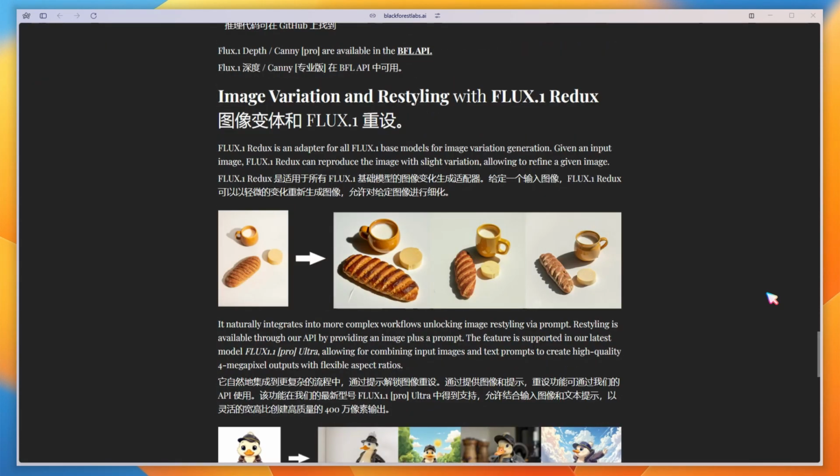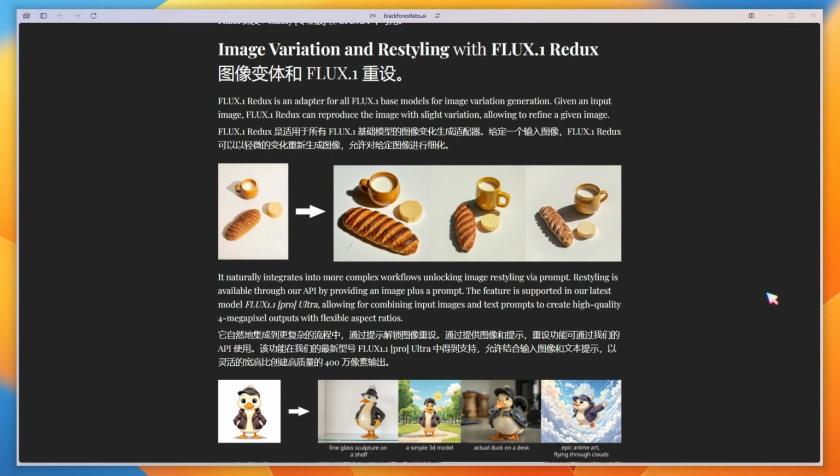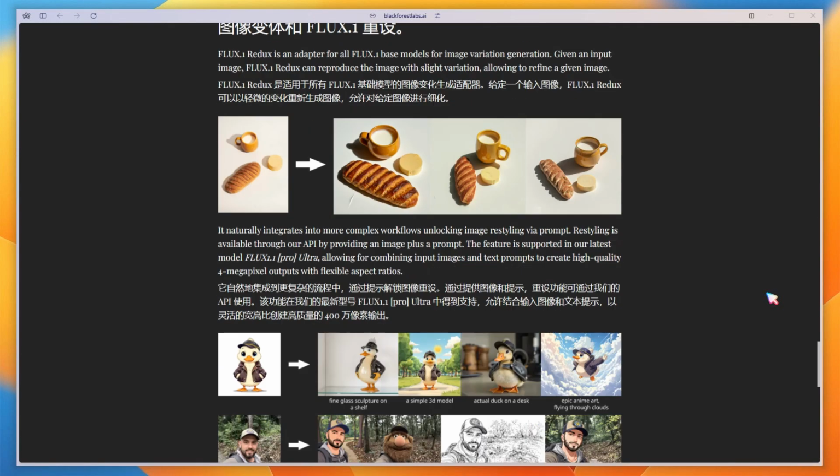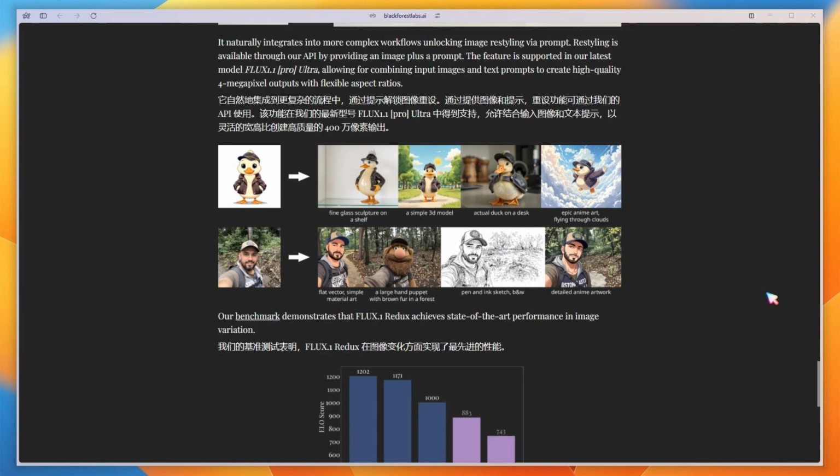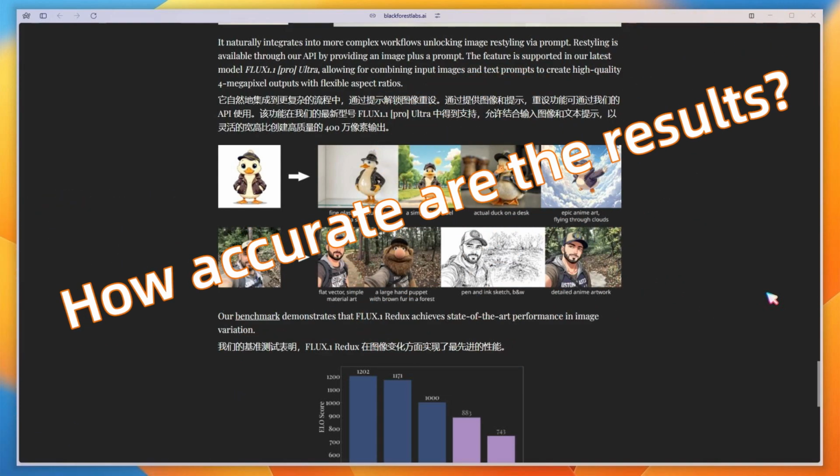The example above shows a breakfast image as input, generating multiple results with similar styles but different compositions, without using any prompts. In the example below, Redux is paired with prompts to alter the style or subject of the input image. It looks cool, but how accurate are the results?